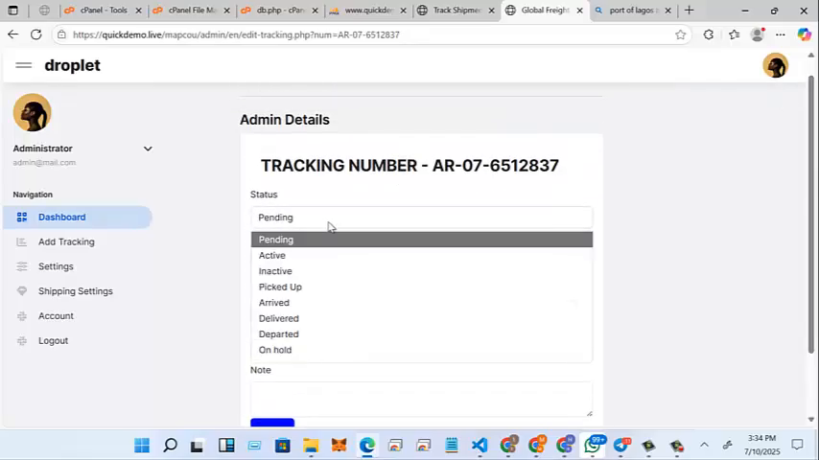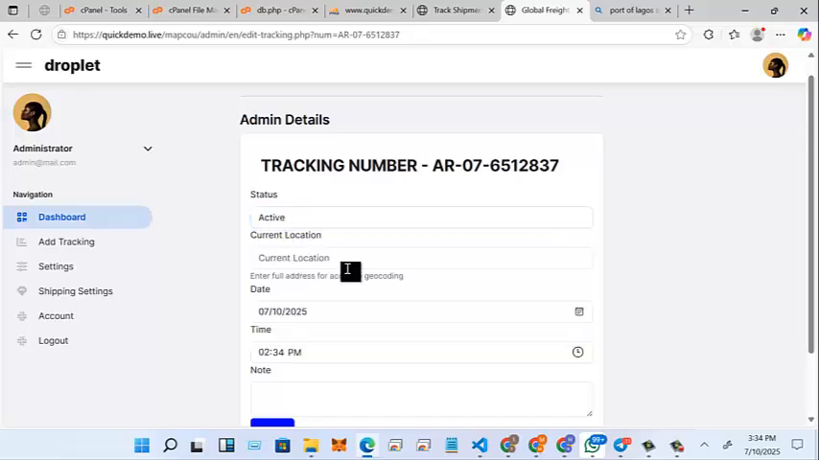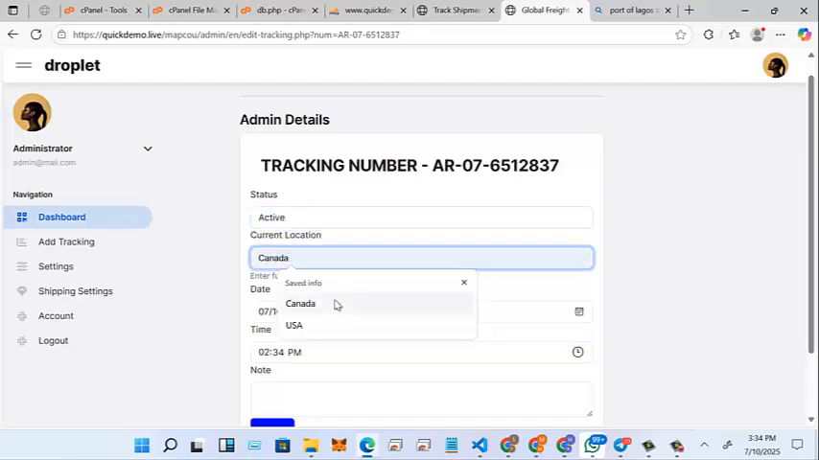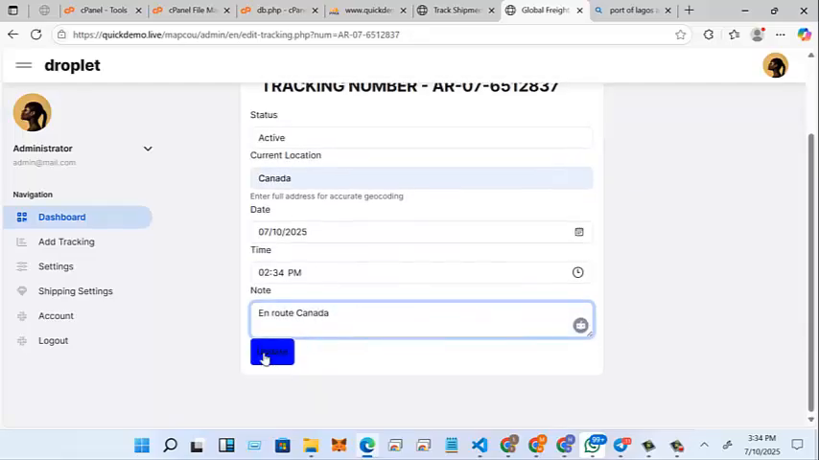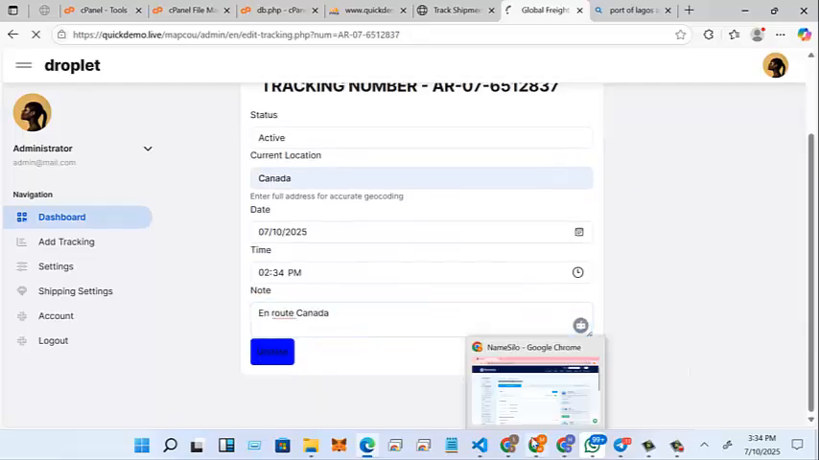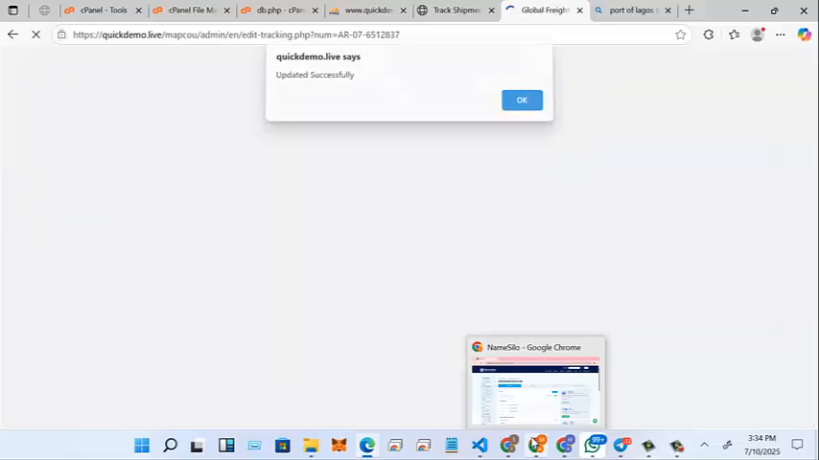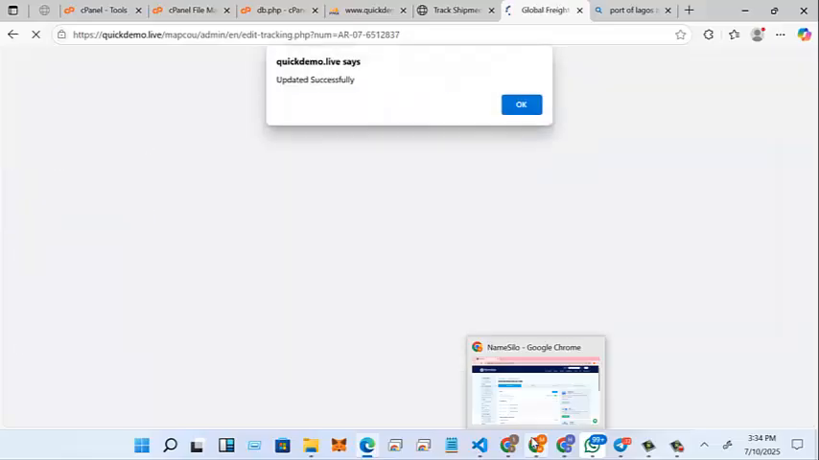So let's change the status now. Let's change to active. The current location, we can put it in Canada. And anything you want to write here for the person that wants to track to see. Say route Canada. Route Canada. So you update. All right. So you update.